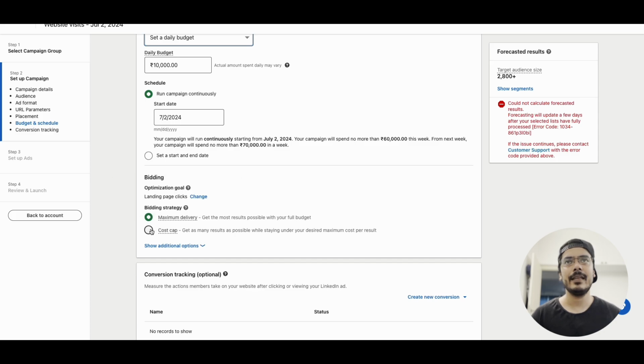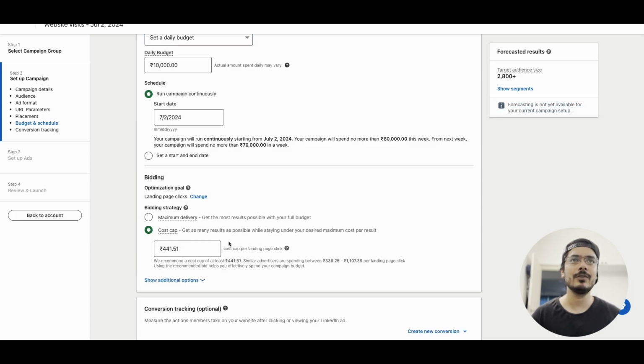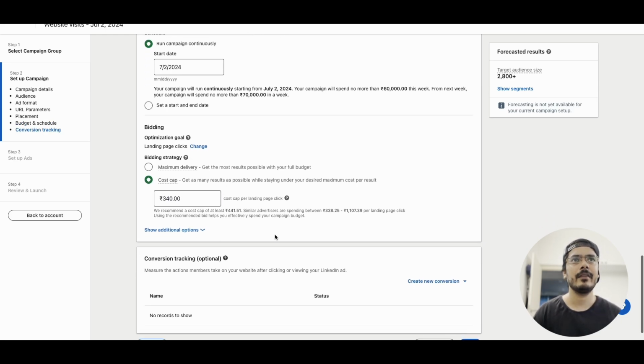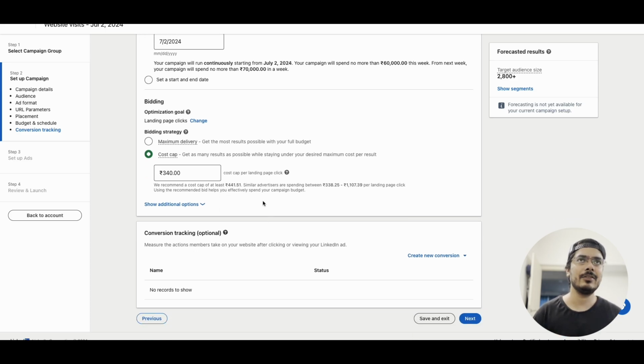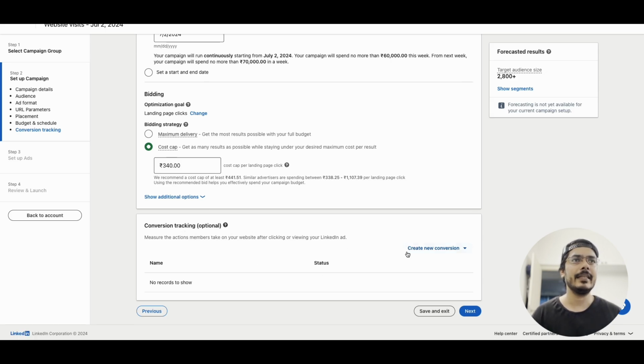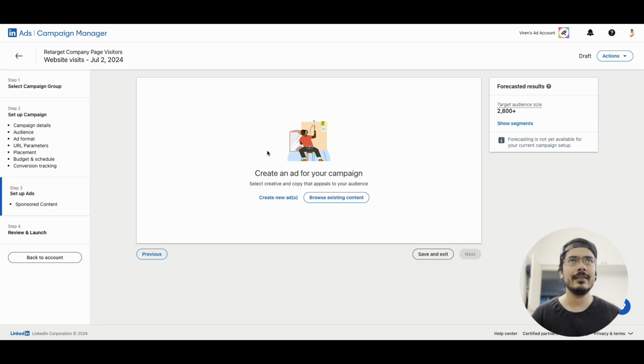Bidding, I would select a cost cap. I generally always go into the cost cap and would start at the lower end of what LinkedIn suggests. So let's put this to be somewhere around 340. And if the ad does not end up reaching too many people, I'd come back to the campaign and increase the cost. Not using conversion tracking at the moment. So I'll go ahead and click on next. And we go into the last step of creating the ad campaign. So let's quickly create a new ad.